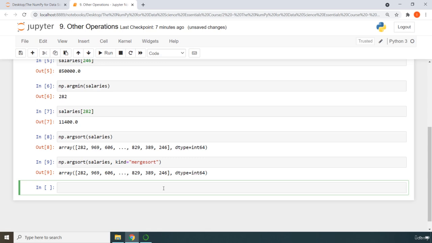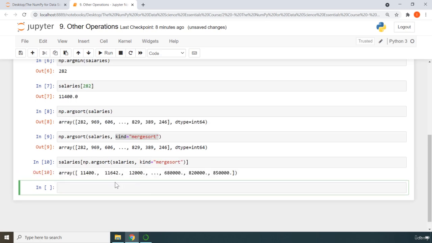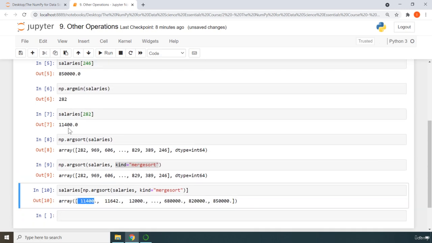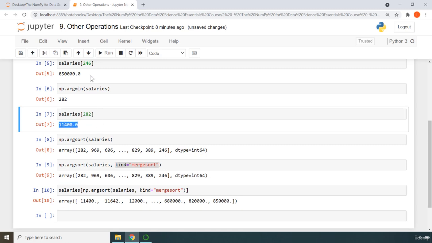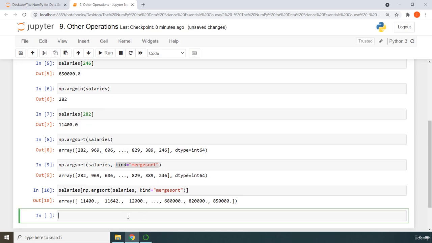We can also use array indexing to display the salaries in sorted order. Now these are the indices of the salaries, right? How can we display the actual salaries in the sorted order? We can do that using array indexing, which we have talked about. So I'm going to say np.argsort. Let's pass in salaries, and we could say the kind is merge sort. And now if I run this, it is going to give us the actual salaries. So the smallest is 11,400, and the largest is 850,000.